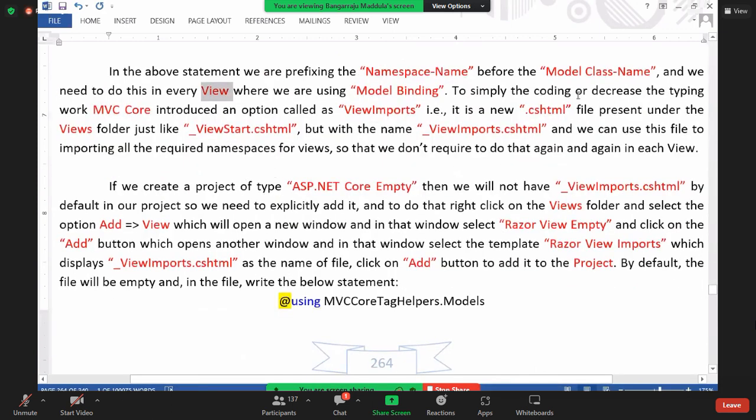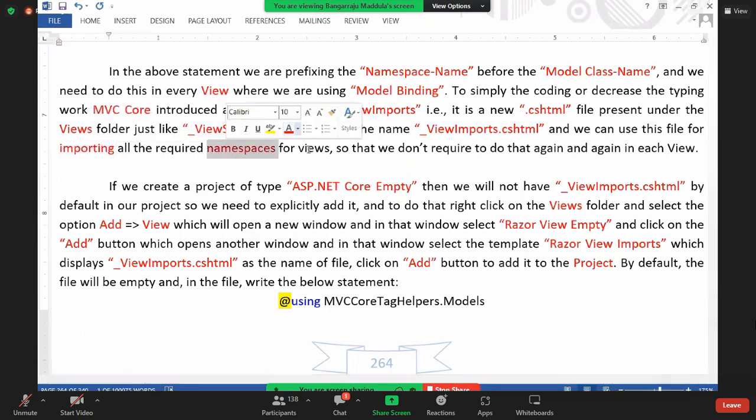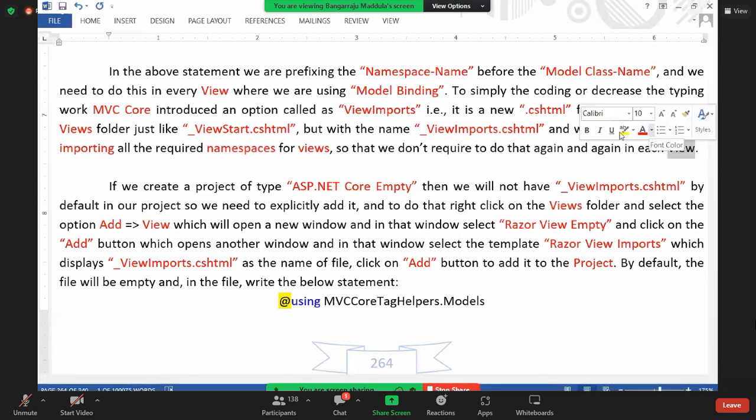To simplify the coding or decrease the typing work, MVC core introduced an option called view imports. It's a new .cshtml file present under the views folder, just like view start, but with the name ViewImports.cshtml. And we can use this file for importing all the required namespaces for the views, so that we don't require to do that again and again in each view. Without writing again and again in each view, we can do it one time.